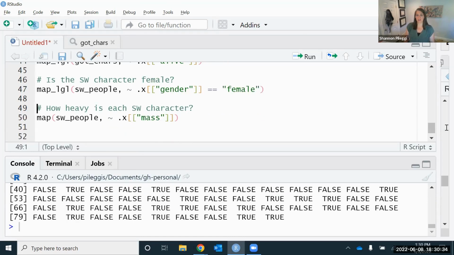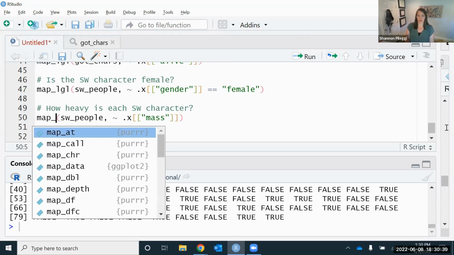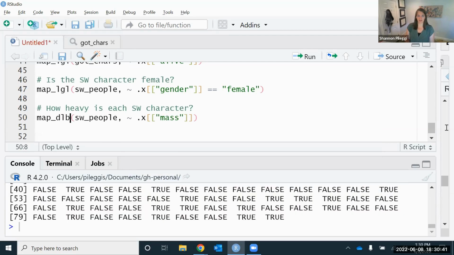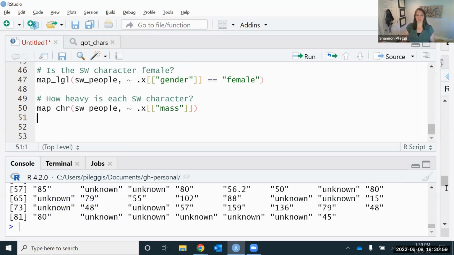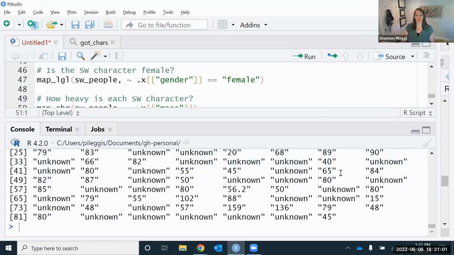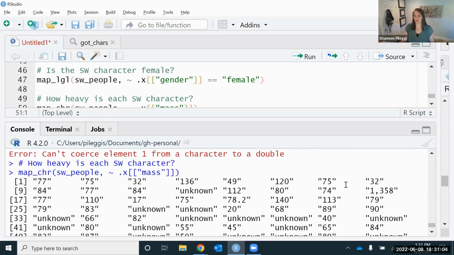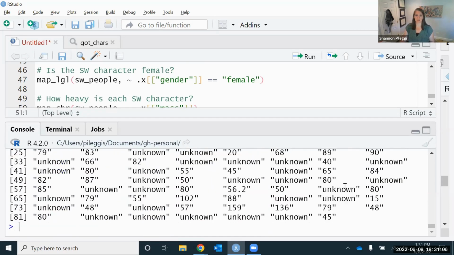And how heavy is each Star Wars character? So you might imagine mass is some sort of numeric value. So you might try double, or you might try integer. But you see this warning here. It says can't coerce element from character to a double. So it's actually not stored as a numeric value. And if we do map character there, you can see here it was stored with unknowns written in quotes instead of as like a proper NA. So these are actually stored as character values.